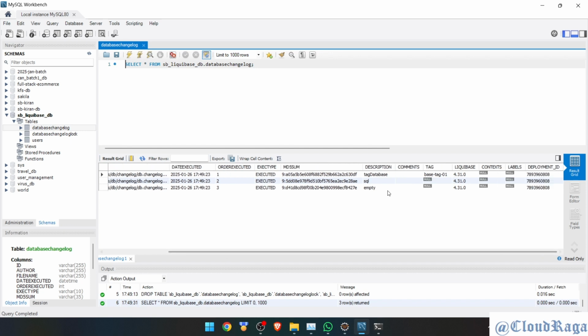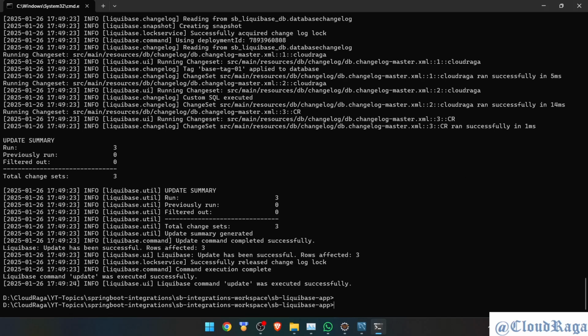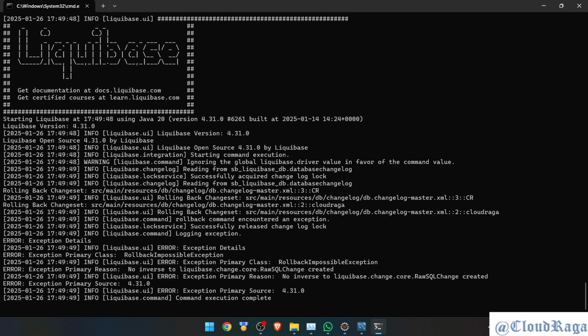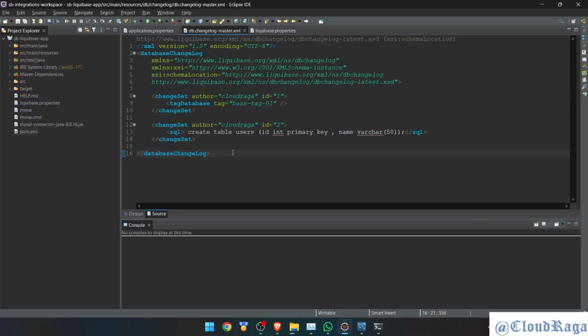And if you see, its description is empty. Fine. Let's try to roll back. So we already have the same tag. Let me run the command Liquibase rollback and the tag name. Okay. And now it says no inverse for this part.